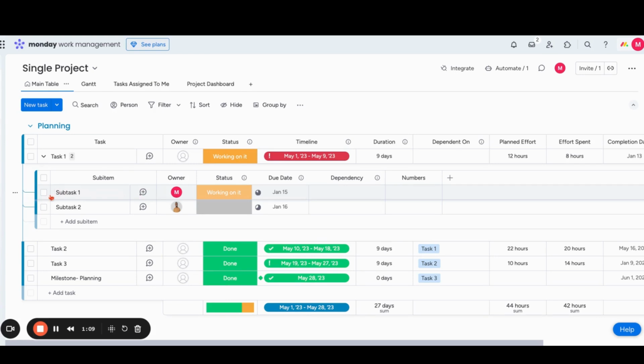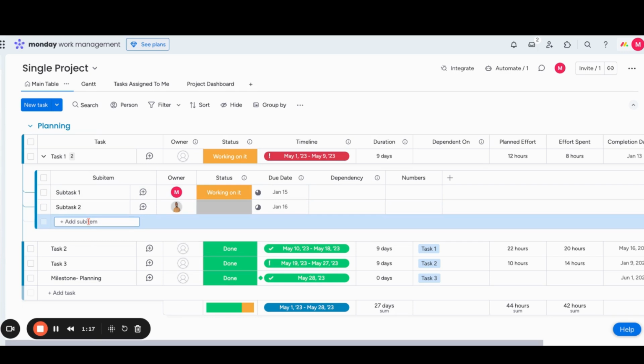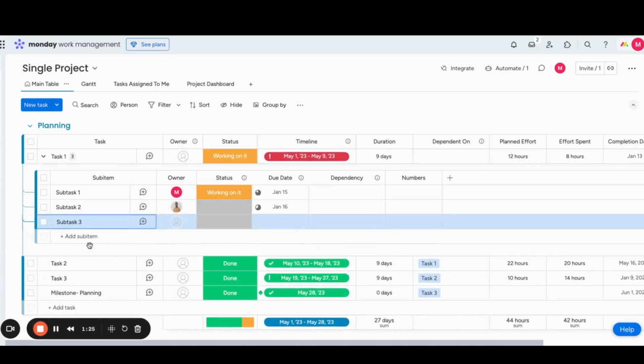As mentioned, we have two subtasks that are already created for us in this single project board. To add additional subitems, you can do so very similar to how you might add a parent item. Under the line item that says add subitem, you can just add any subitem or type in any subtask that you might need to.